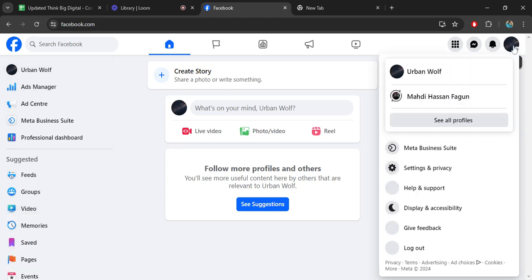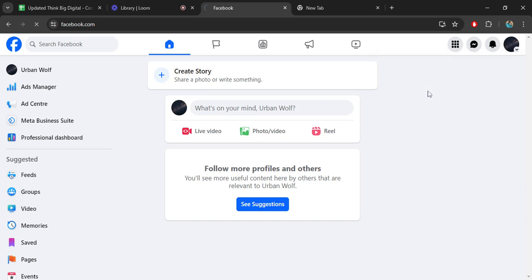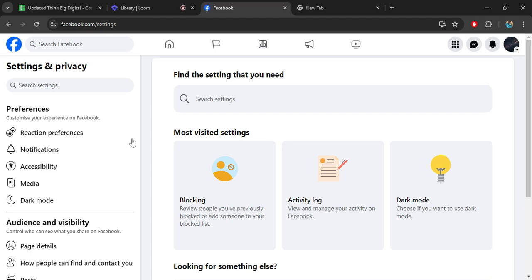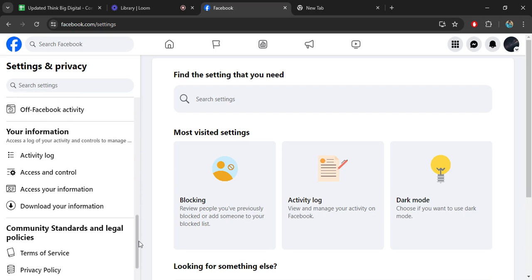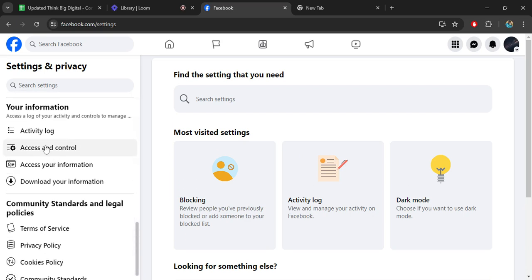So here from the account section, I will click on settings and privacy. Click on settings. Then here in the left side corner, go down. Here you will see access and control in the your information panel. Click on access and control.